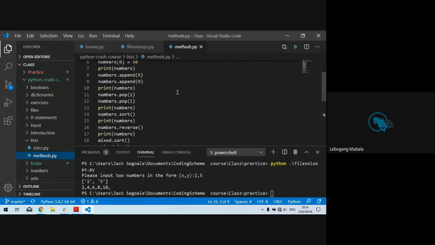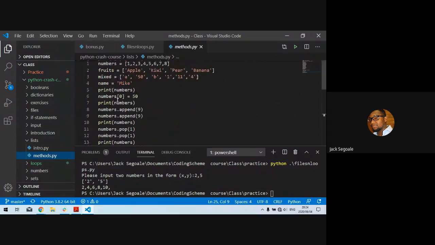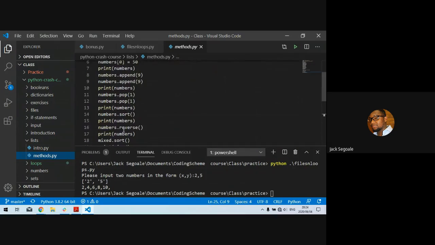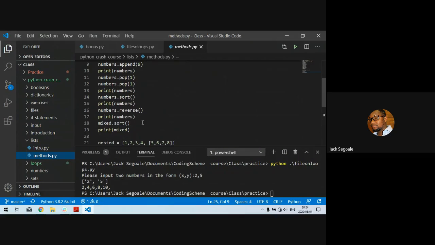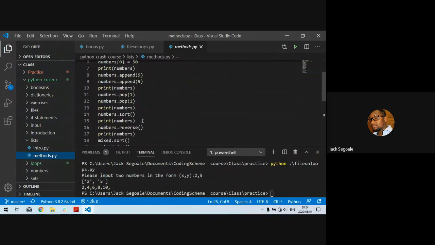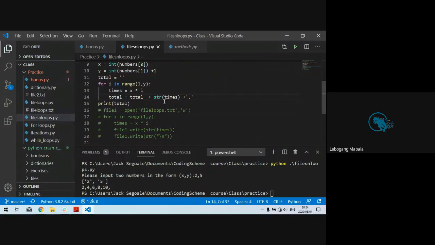Not here in the methods. Pop is for list. We could append, reverse, sort. Wait. Yeah, but this is a list. Aren't we agreeing that this is a list now? What's a list? It's not in brackets. Oh, no, it's not a list. The commas are part of the string. Yeah, the commas are part of the string, right? Oh, okay.